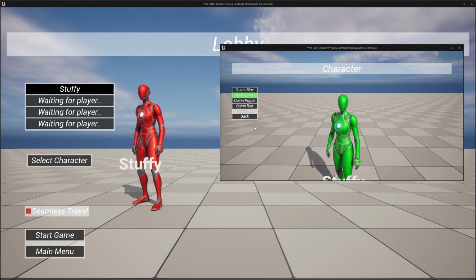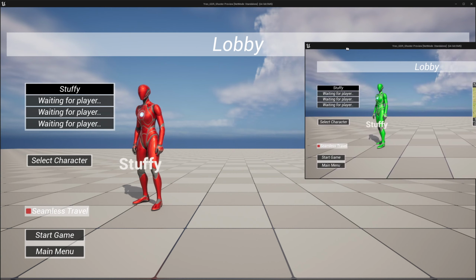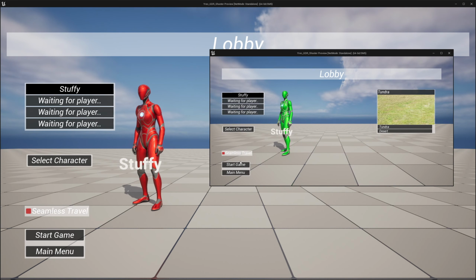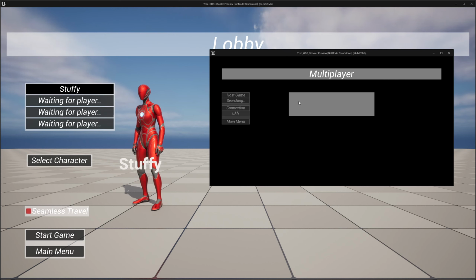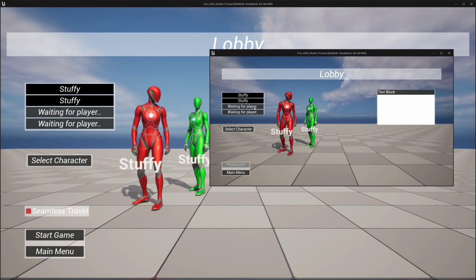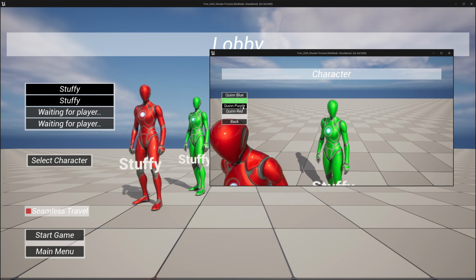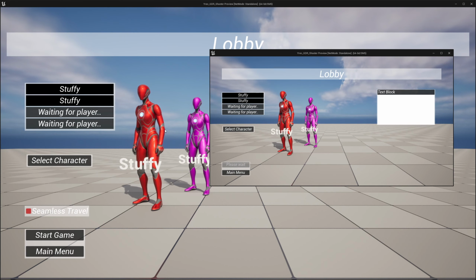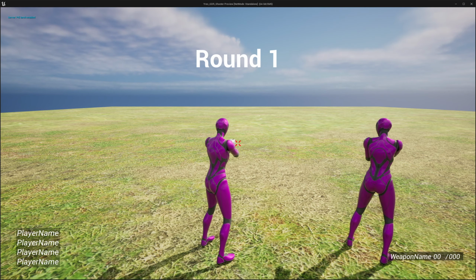So for example, if I would load my green character for the client, so why is my client not popping up over here? Oh, I'm doing 2 host sessions, that's nice. So let's search for a session. So we have a green character and a red one, so if this client would select the purple character as the last character selected, and then the host would start the game, then both of them would spawn with the purple character, because that's what's saved in the SaveGame object.